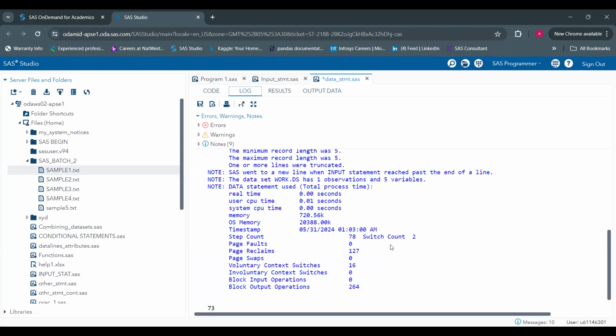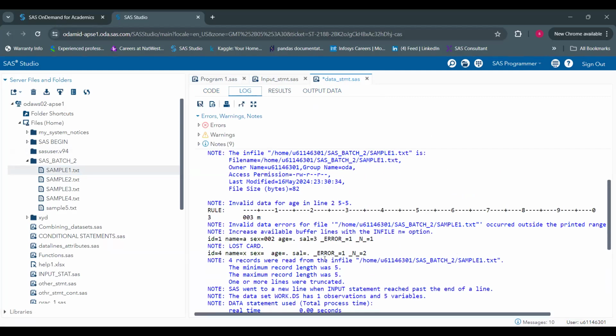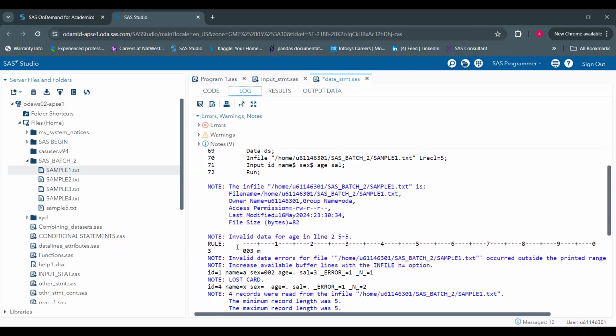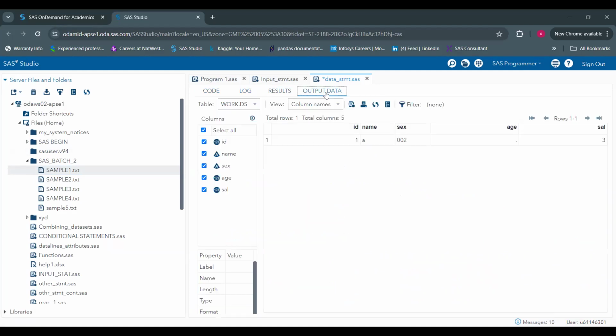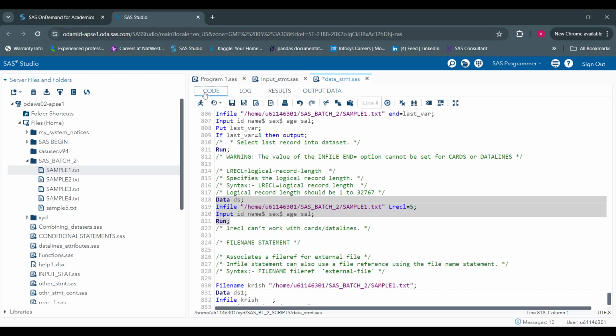If you see here, we got an error: invalid data for age in lines 2 to 5. Because I used only 5 characters, which is 1, 2, 3, 4, 5. Age and salary actually shouldn't be like that. It's completely messed up. See here, we have 1, 2, 3, 4, 5, 6, and 7.